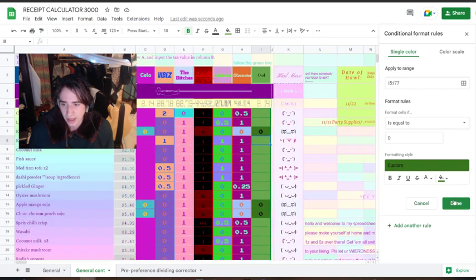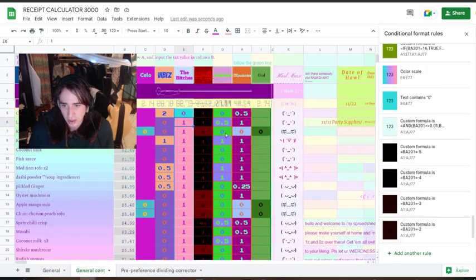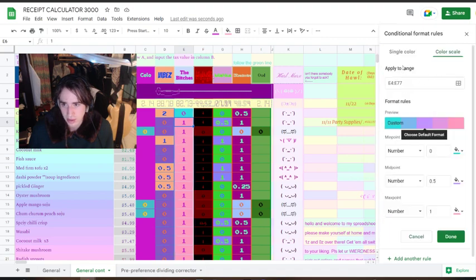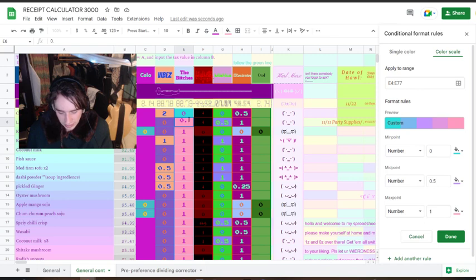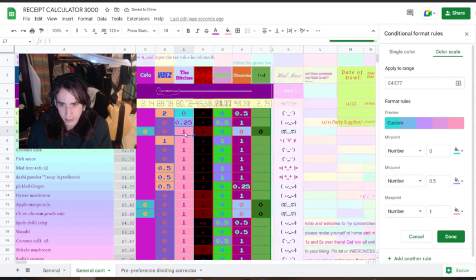Something fun I did on Ezra's is I did a range, which basically, in these tabs up here, instead of single color, you just select color scale. And now anywhere from 0 to 1, it changes based on the range. So I can type 0.25 in here and it'll be a little blue, almost a little bit pink. I think that makes sense. Yeah.